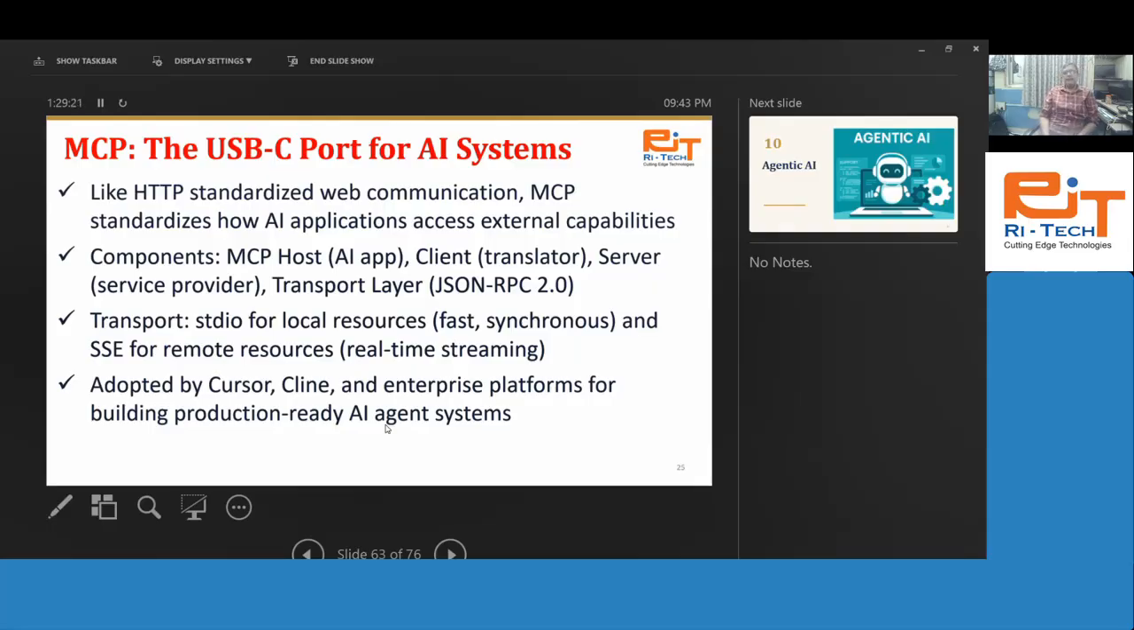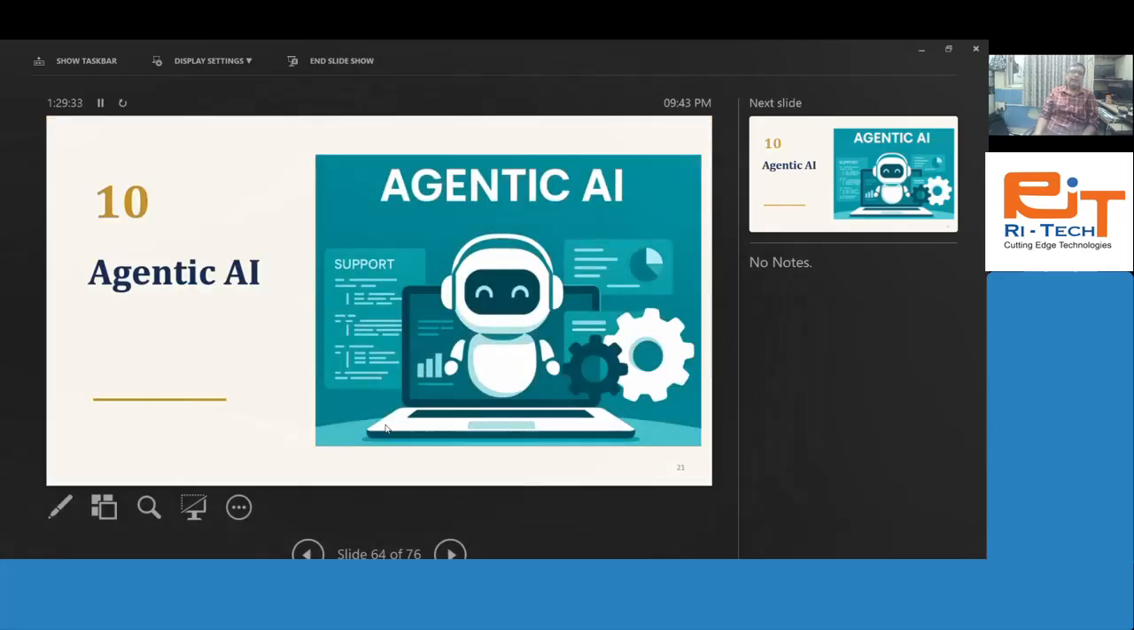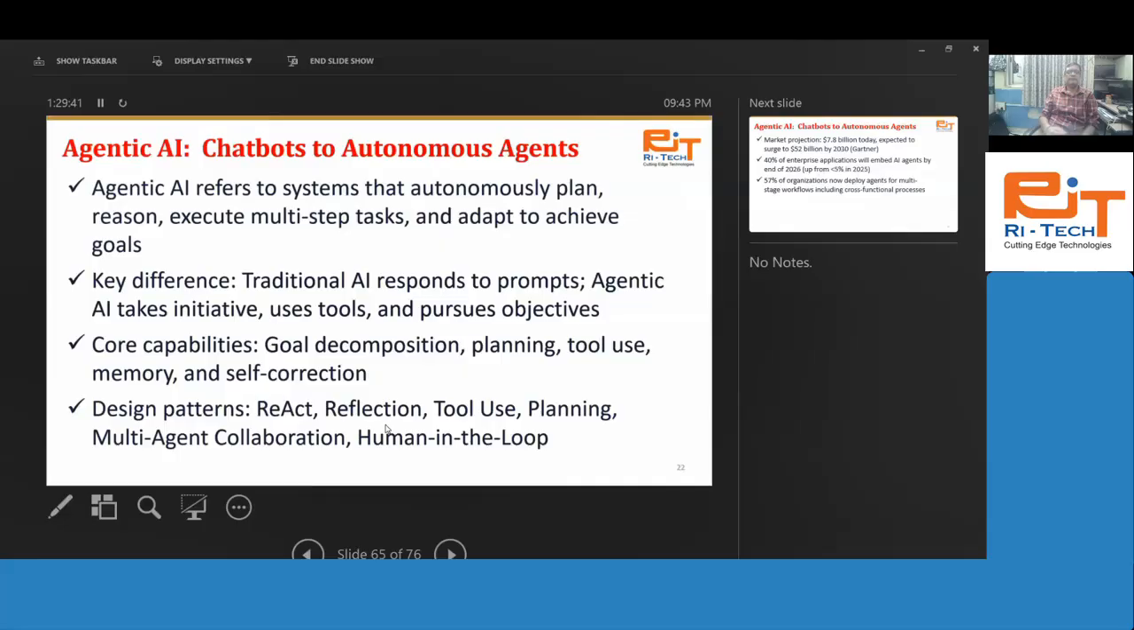So MCP, with, we can say, generative AI with context, creates a base for your agentic AI. The next level of AI that we have is agentic AI. Now, agentic AI, like chatbots or autonomous agents. Agentic AI refers to systems that autonomously plan, reason, execute multi-step tasks, and adapt to achieve goals.